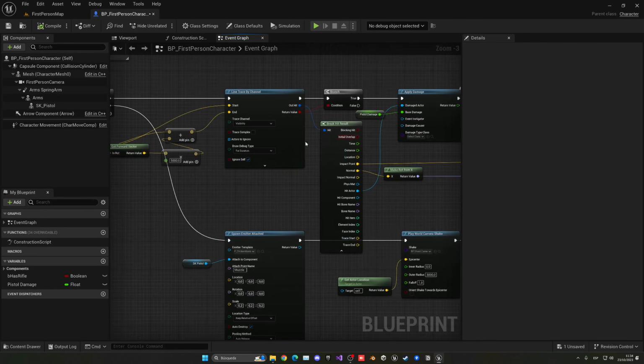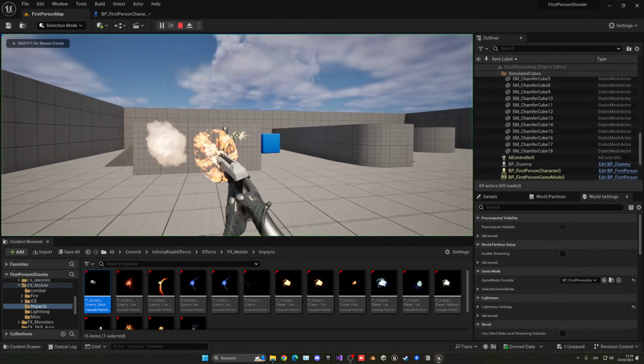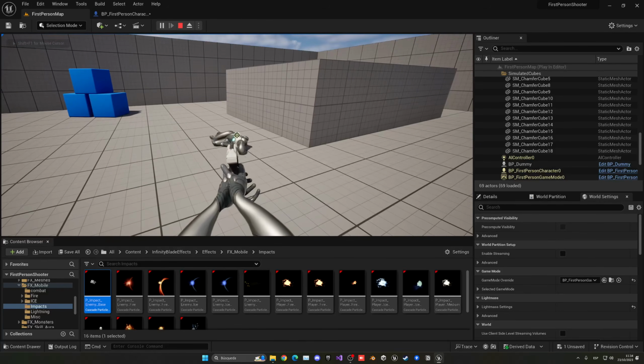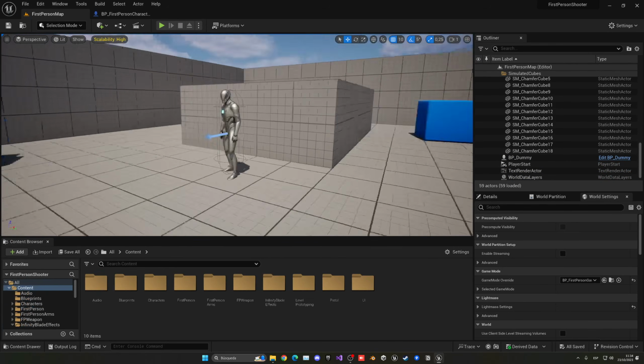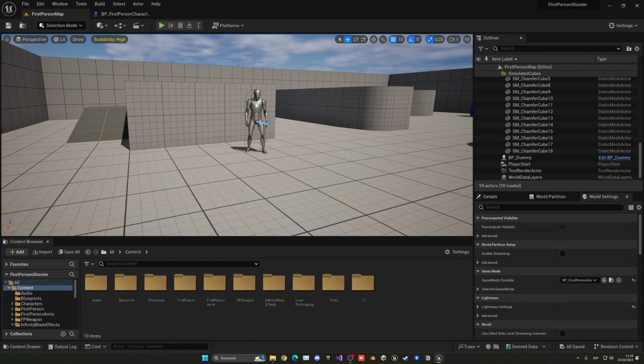Another thing is that we're going to be disabling the debug for the line traces because we don't need it anymore. We're already shooting like that. It looks pretty damn good. So cool stuff, I like how this is turning out. We have that particle hit effects done.